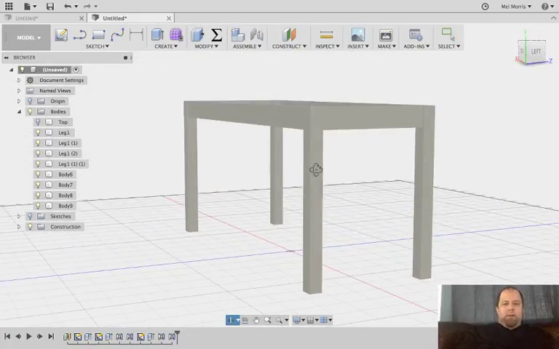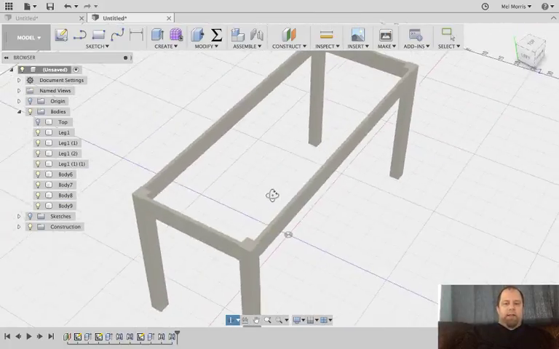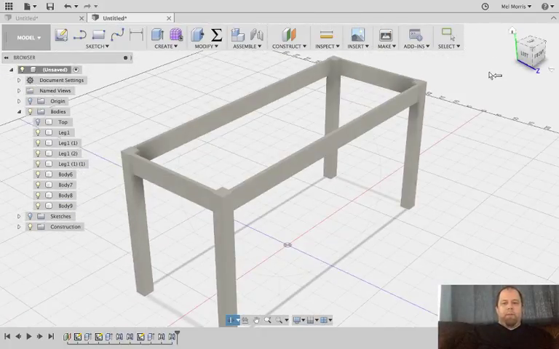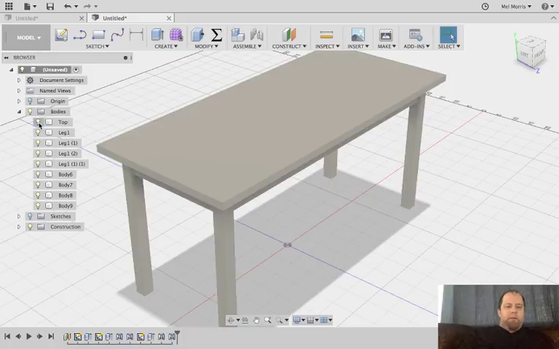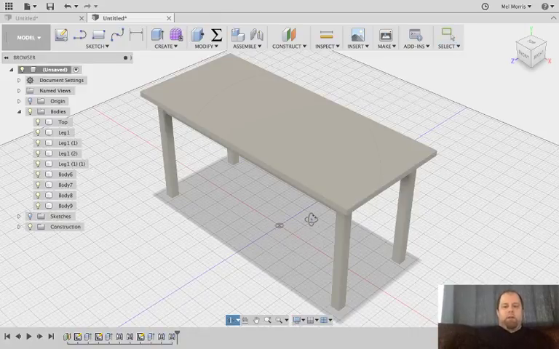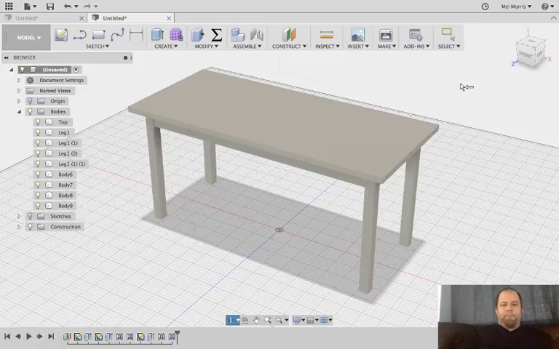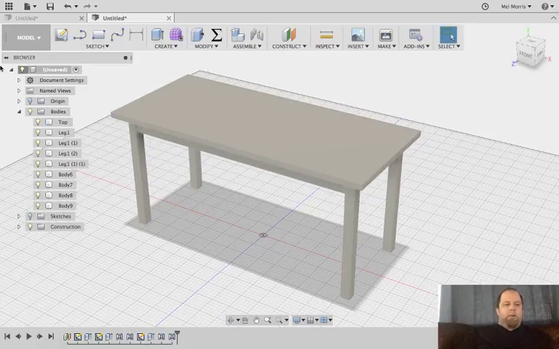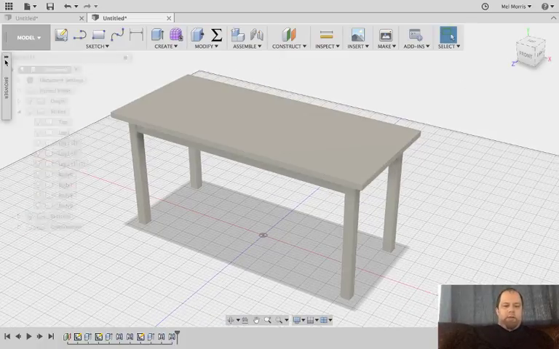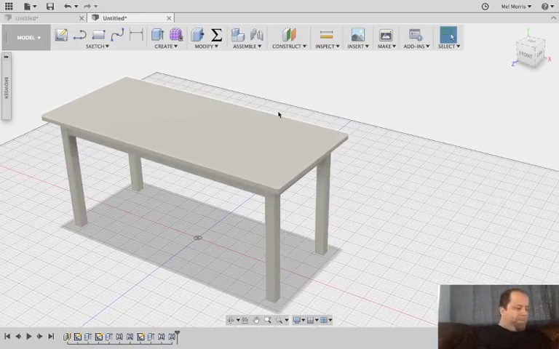So we basically look around. We have our offset. We have what looks like a table base over here. Turn back on the top. Go back to our home button. And we can see a nice view of the table we've created. Now I'm going to turn off the browser so we can just kind of see. So I can move it to the side so you can see better.